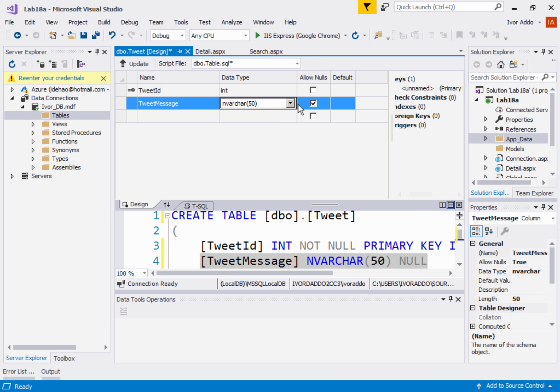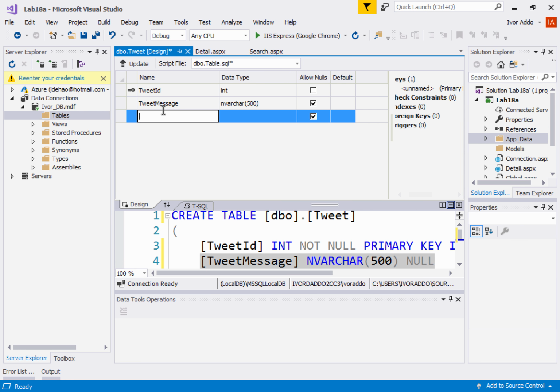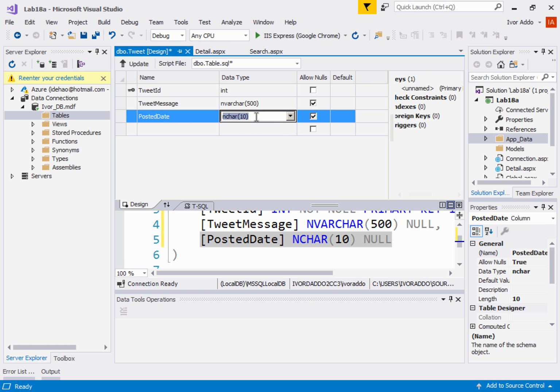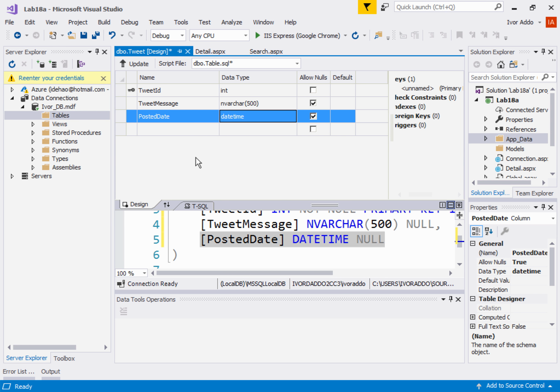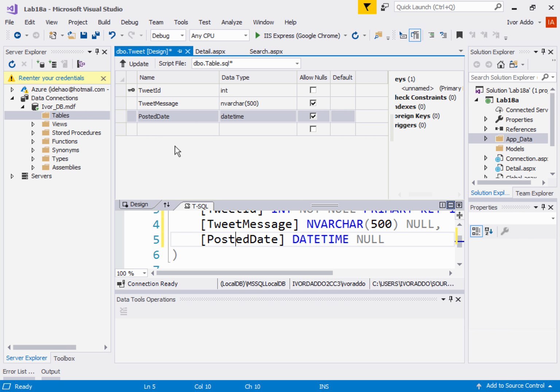Virtual 500. Posted date. Let's do a date time data type. Here we go. And that's good enough. It's a very simple example.